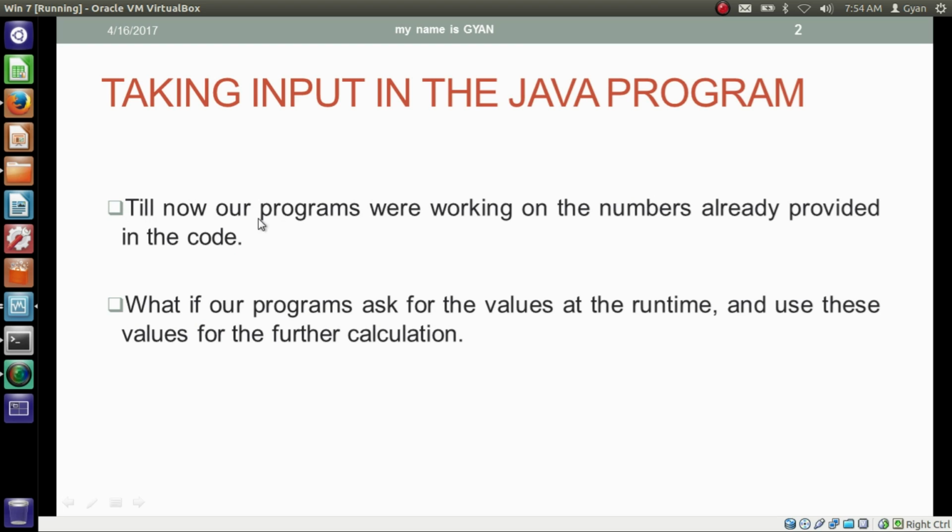In this video, we will learn about the console input in Java. Till now, our programs were working on the numbers already provided in the code. What if our program asks for the values at the runtime and uses these values for further calculation?